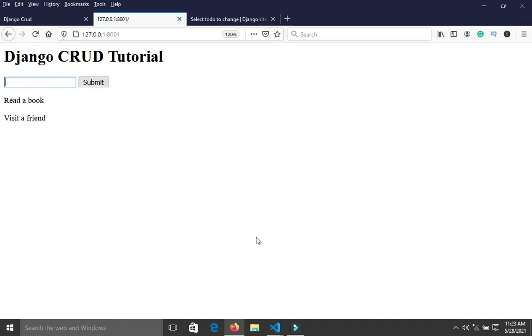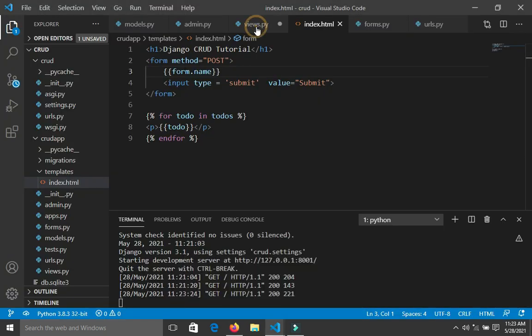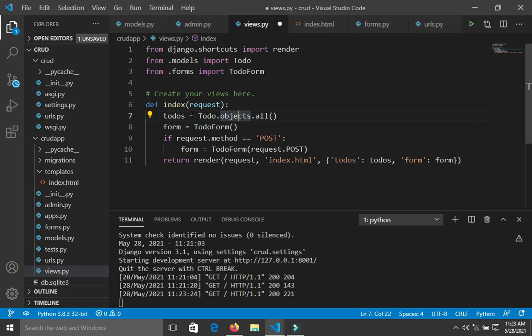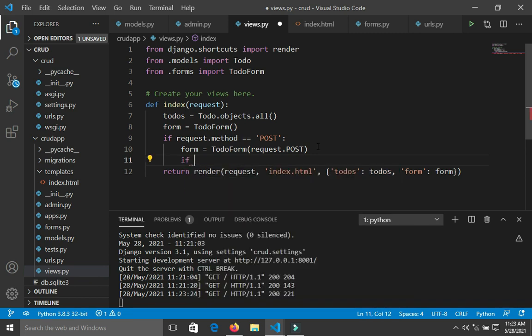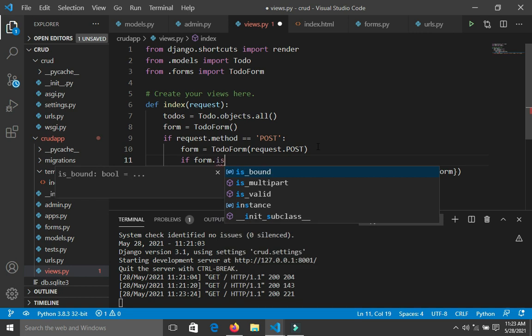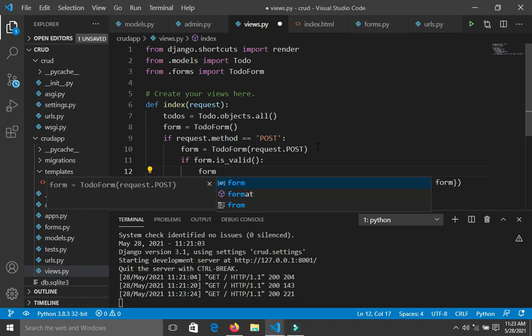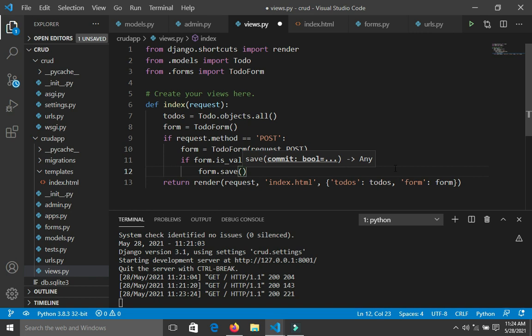So get down to the views.py now. I said if request.method is equal to POST, if it's a post request, it means that we are sending data to the database. Understand? So if it is a post request, form should be equal to ToDoForm with the data inside. After that, we're gonna say if form.is_valid, we're gonna save the form. We're gonna say form.save.